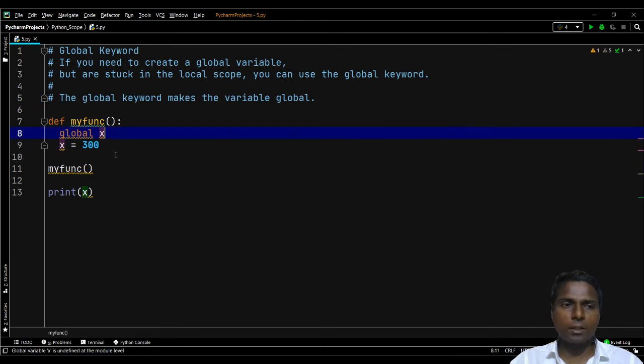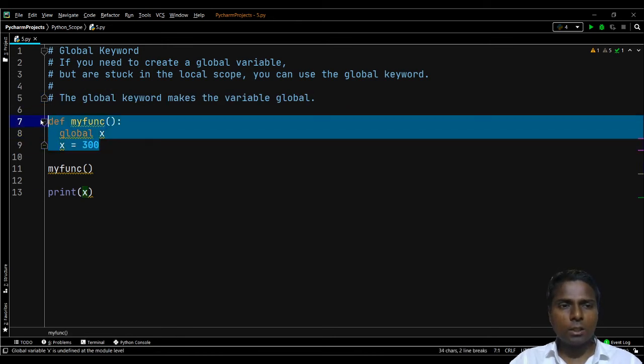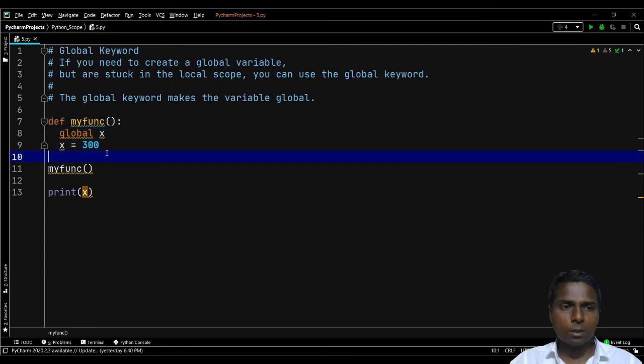Let us understand this. This is the definition of the myfunc function. In the definition itself, x is declared globally. So global, then one blank space, where global is the keyword, and x is the variable. From this statement, the Python interpreter will understand x is our global variable, and if we define the value of x as 300, then outside the definition of the function itself, the value of x will remain 300, because x is a global variable.